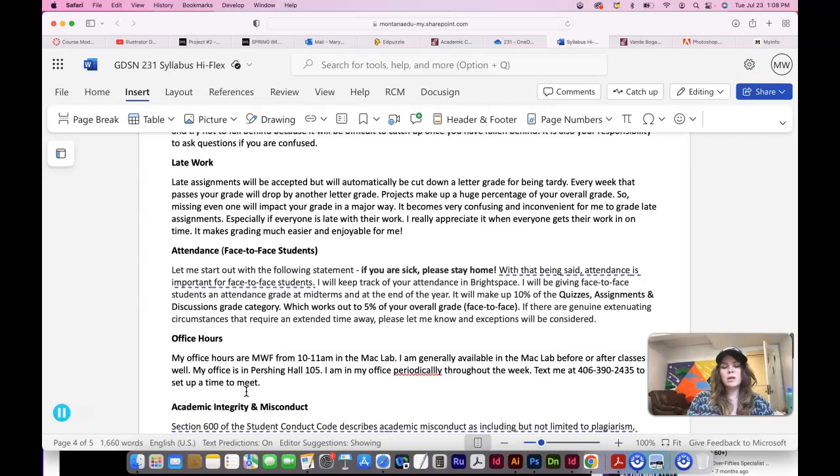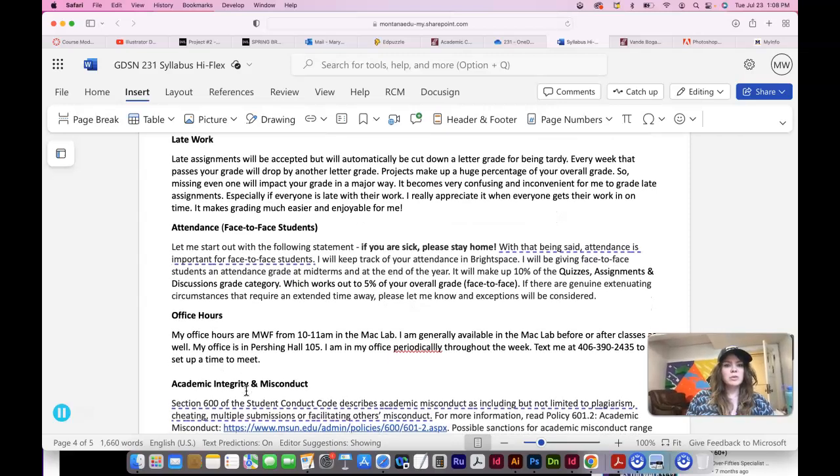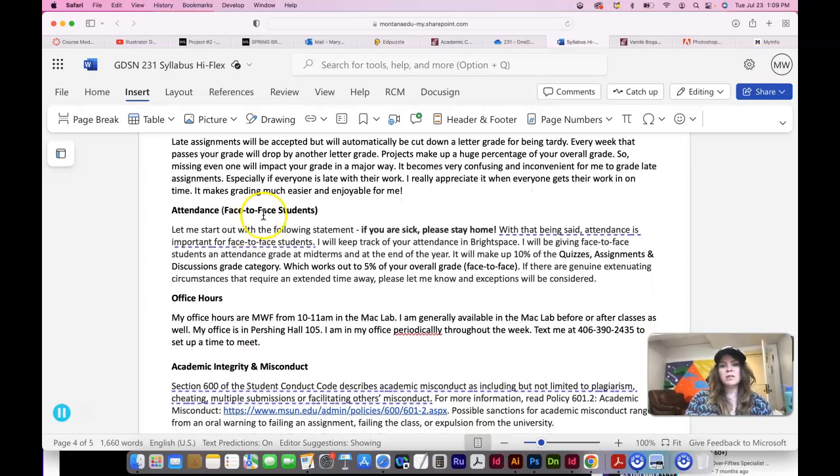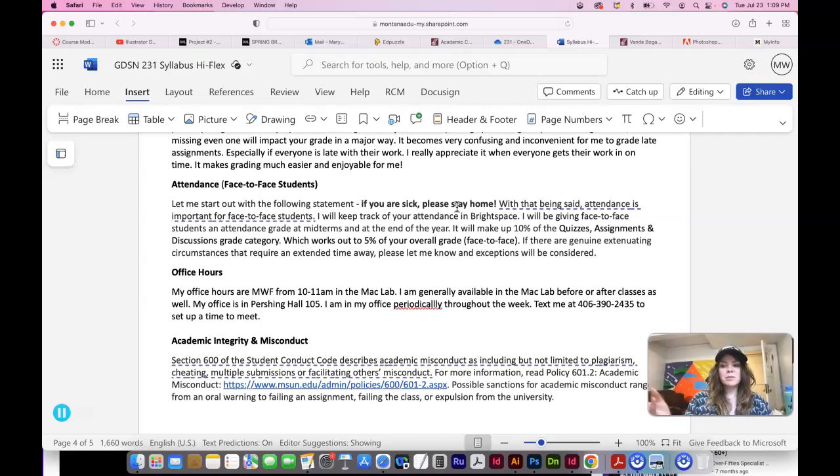Late work, I do take those, but late work is cut down a letter grade for being tardy, and then every week that passes, I drop it another letter grade. Make sure to get your projects in on time, since they make up a large percentage of your overall grade. Each is 10%, and the last project was 20%. So missing one or getting those in late can really impact your grade. I really appreciate when everybody gets their work in on time. It makes my job a lot easier. It makes it a lot easier for you. So I just always like to thank students if you're on time. That's like the best for me and you, honestly.